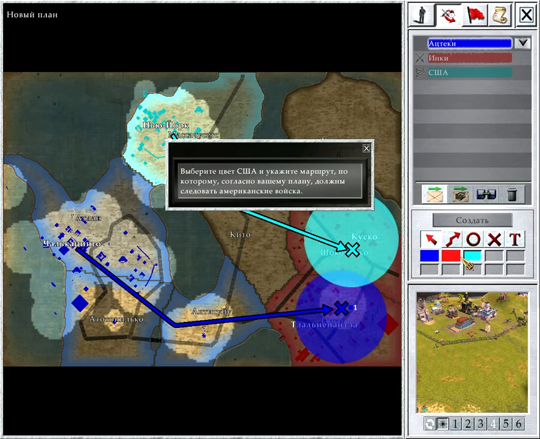Now select the USA player's color and select the Path button and create a path on the map that you wish your ally to follow while executing this war plan.